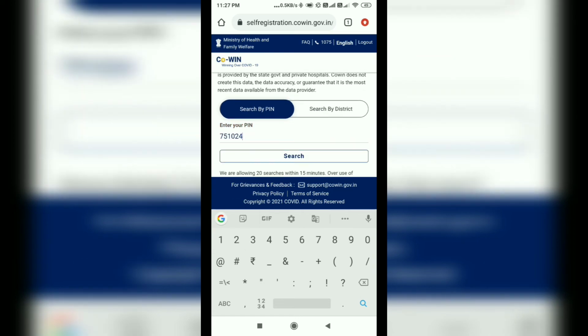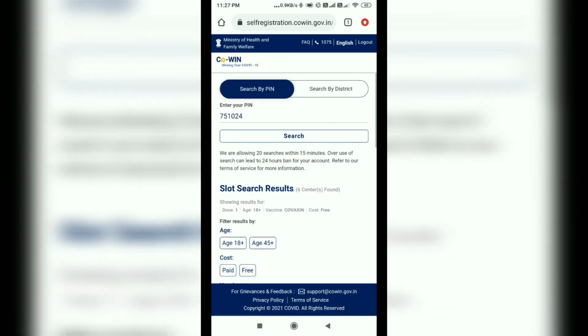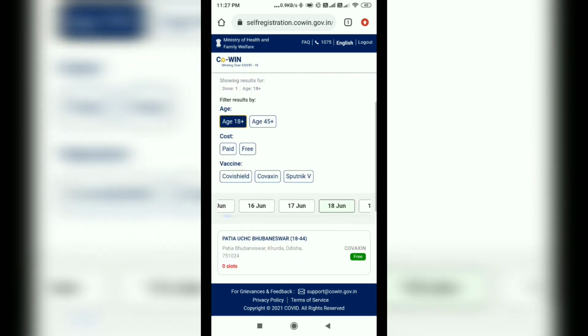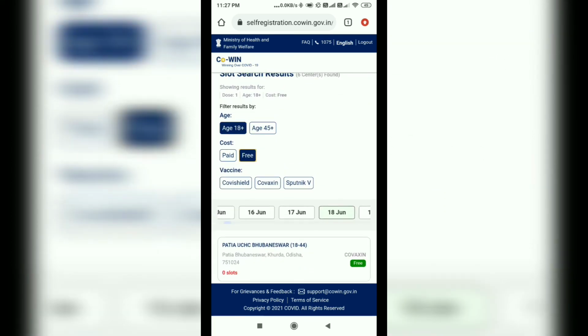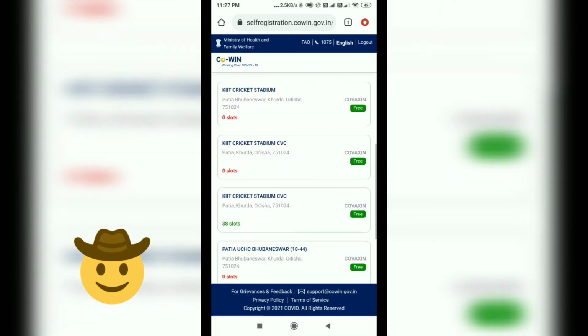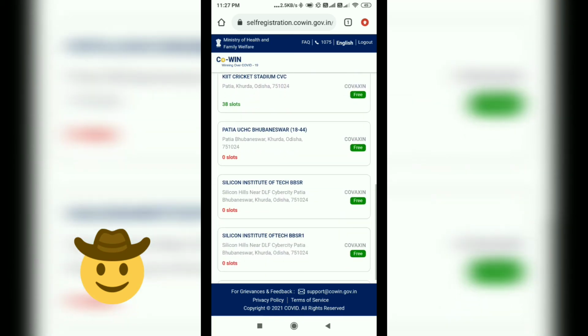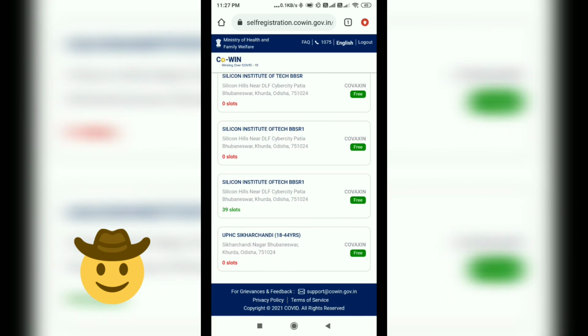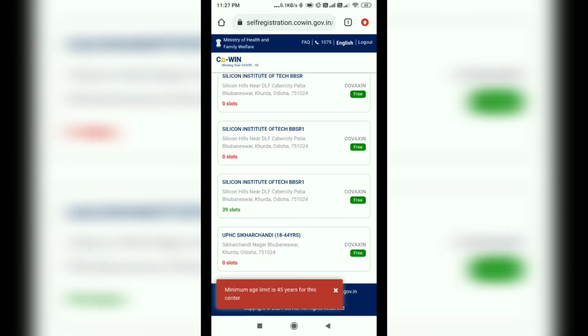Otherwise you can search by the pin code also. This is another way. You have to refresh. I searched for the Patia pin code. Here we can see these are the vaccination centers, but for 18 plus no vaccine slot is available.